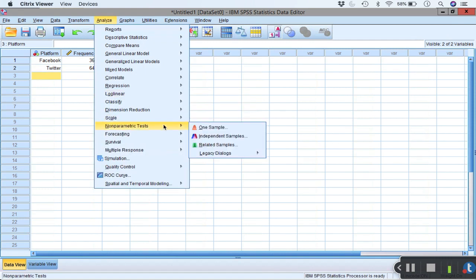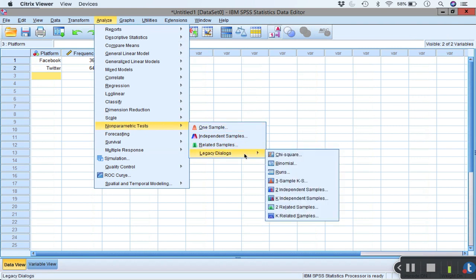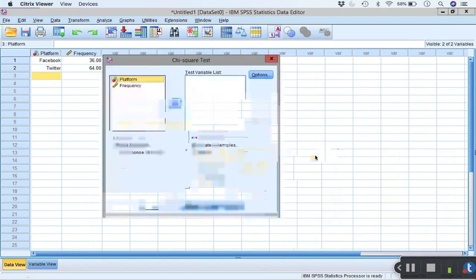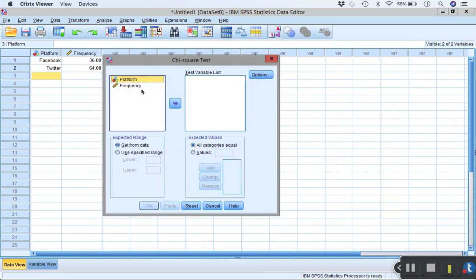So if we go under the Analyze menu, there's a whole menu called Non-Parametric Tests, and we'll actually go down to the bottom of this where it says Legacy Dialogues, and we'll highlight the chi-square one. It's the very first one on here. So there's a lot of tests under this non-parametric menu, but we're going to focus right now under Legacy Dialogue and chi-square. So once this dialog box pops up, it asks us for our test variable.